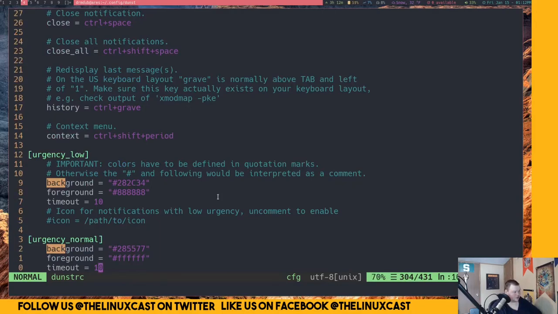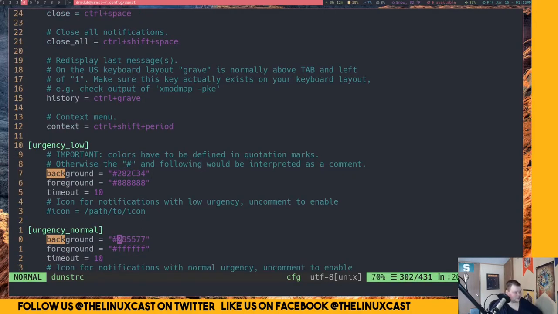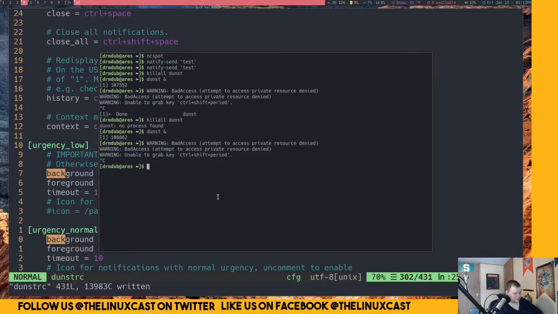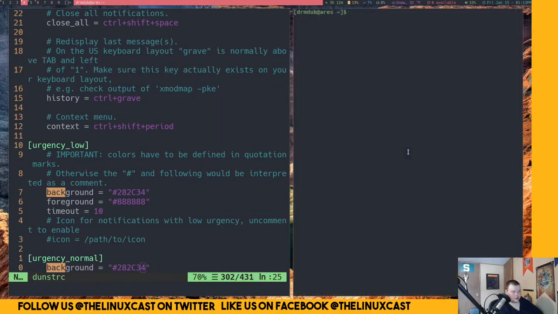Urgency normal. I bet you it's going to be urgency normal. All right. Change word to 282C34. Okay. Kill all Dunst, and then Dunst, and okay, let's see here. Notify-send test. That worked. Hooray. So those urgencies are where you're going to control the background and the foreground.